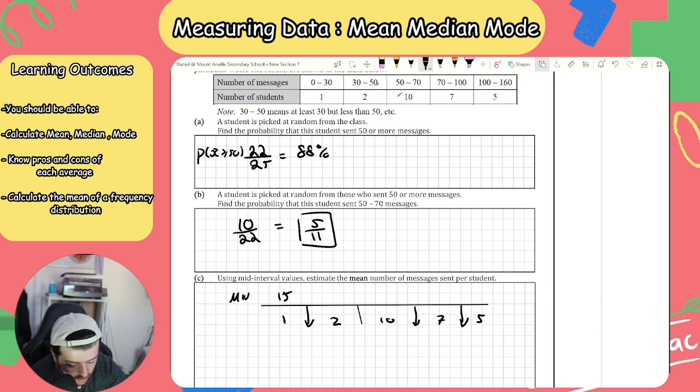30 and 50, 30 plus 50 is 80. 80 divided by 2 is 40. 50 plus 70 is 120. 120 divided by 2 is 60. 70 plus 100 is 170. 170 divided by 2 is 85. And then 100 plus 160 is 260, and 260 divided by 2 is going to give me 130. So there's my mid-interval values there.